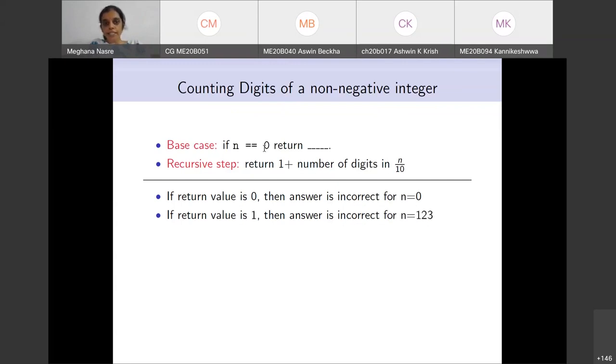If you write "if n is equal to 0, return 1", then the answer is incorrect for something which does not end in 0, because for 123, it will count the digits 1, 2, 3, then it will make n equal to 0 and call it, and at that time it will return a 1, and therefore the number of digits in 123 will in fact be 4 and not 3, which is incorrect. So is this clear that this base case cannot capture both the things that we want?